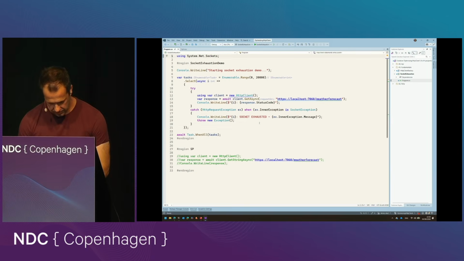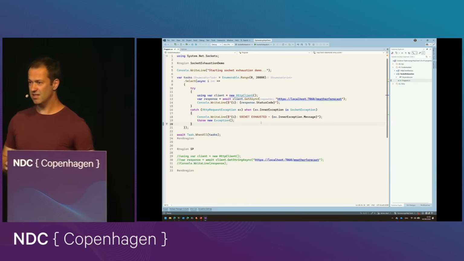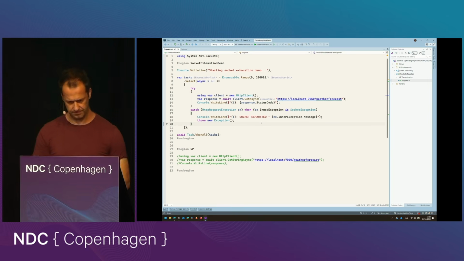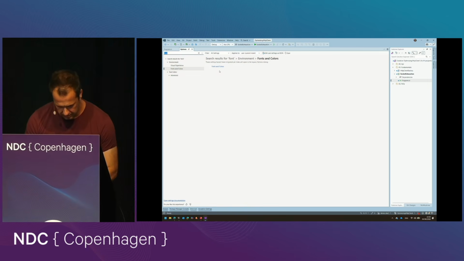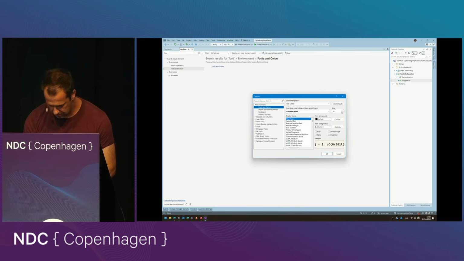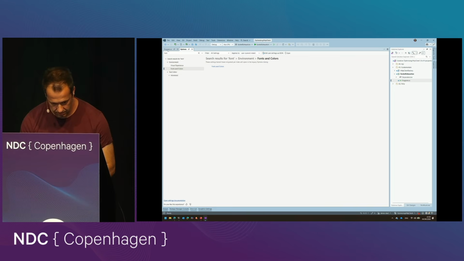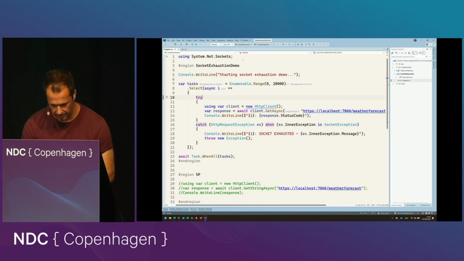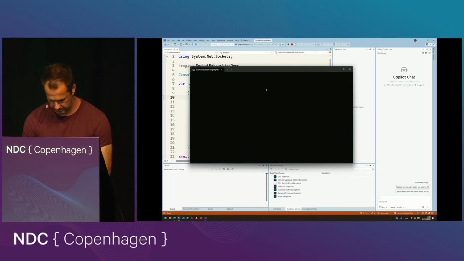So switching to Visual Studio, is this font size big enough? People in the back, want it bigger? Bigger? That's why I left this open. Let's see what 20 does. How's that? Perfect? Nice.